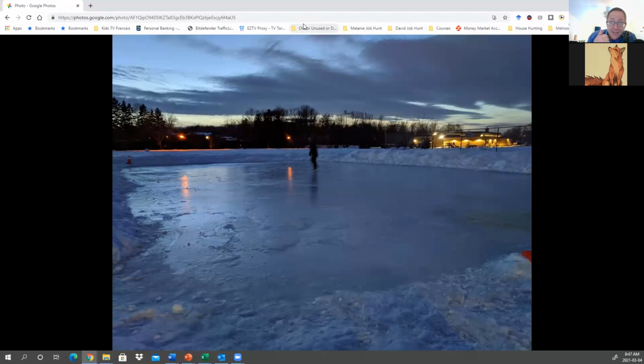But my son fell on his knees that day and really banged up his knee quite badly. Why? Because he couldn't see where he was going. This is bumpy old ice.